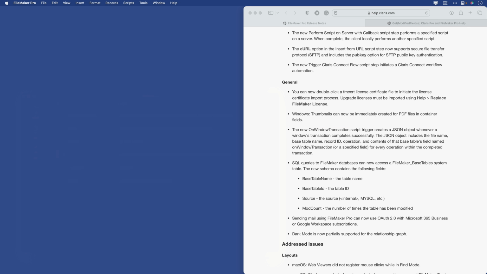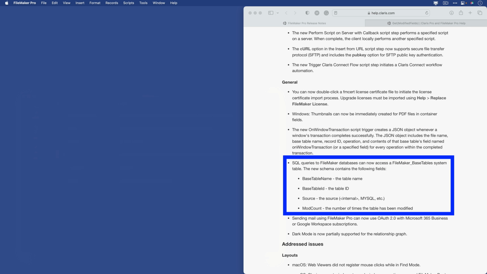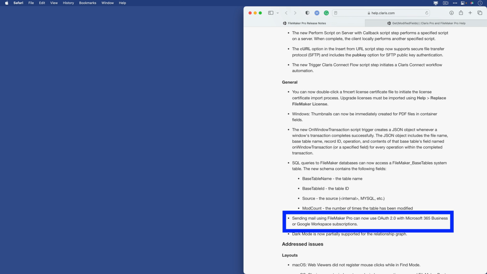After that, we have SQL queries to FileMaker databases can now access a FileMaker base tables system table. The new schema contains the following fields: base table name, base table ID, source, and mod count. This will be handy for anyone working with SQL and making queries directly like this. Sending mail using FileMaker Pro can now use OAuth 2.0 with Microsoft 365 Business or Google Workspace subscriptions. Let's take a look at that.